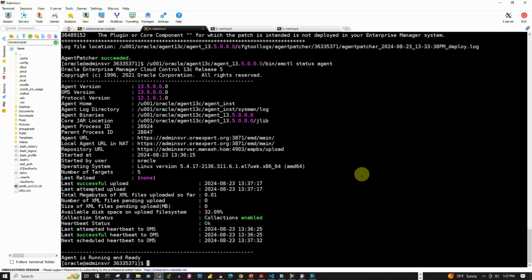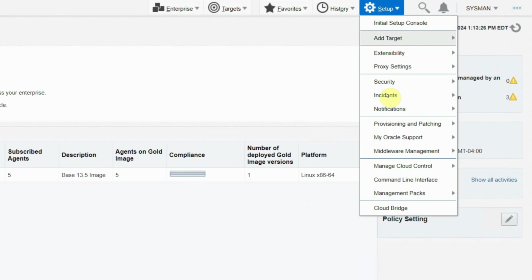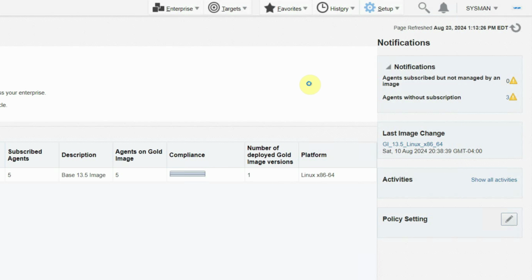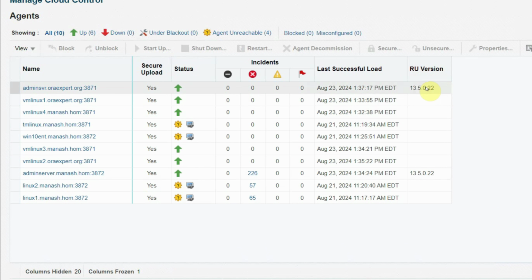Now let's go back to the OEM console. And then we will go to the Manage Cloud Control option under the Setup menu. And from there, we'll go to the Agents menu to check the status of the RU version. And as we can see that the RU22 has been applied on this agent running on admin SVR. So our base agent has been successfully updated with the release update 22. Now we will update the gold image which is based on this particular base agent.